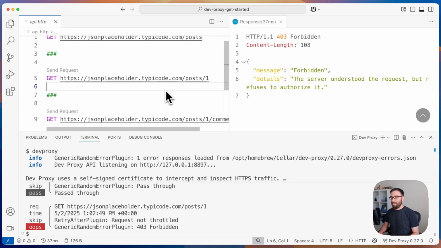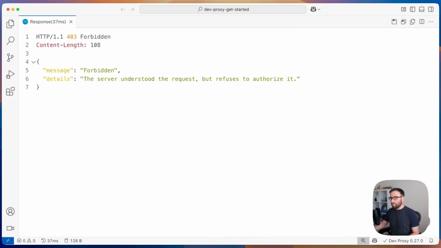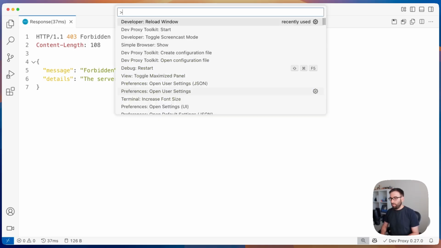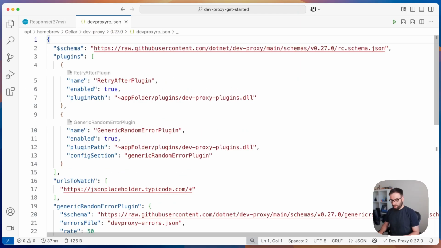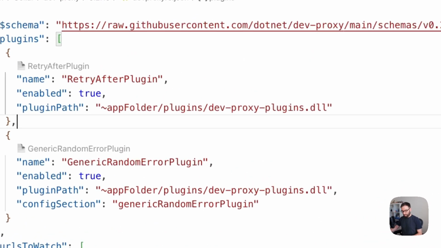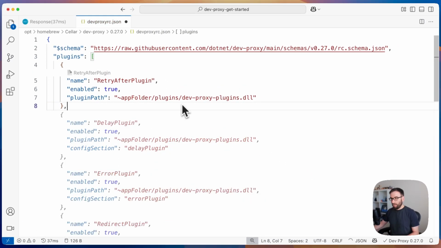So we definitely need to make sure that we stop that so we can use the command. Great. And then let's look at the configuration file that's being used for this. So we've got another command, so we can do open configuration file. And here is the configuration file. And we'll just take a moment to go through this.